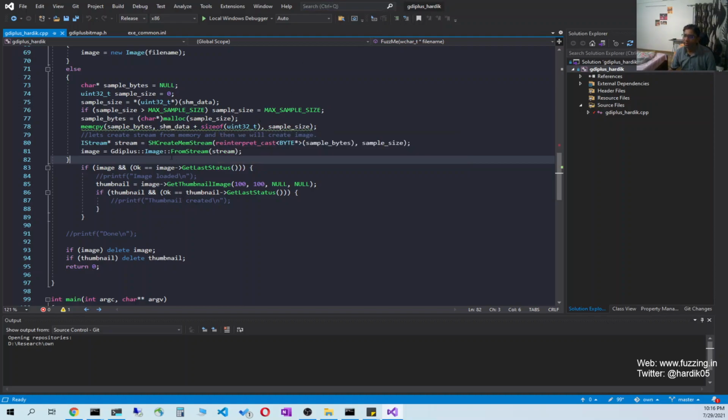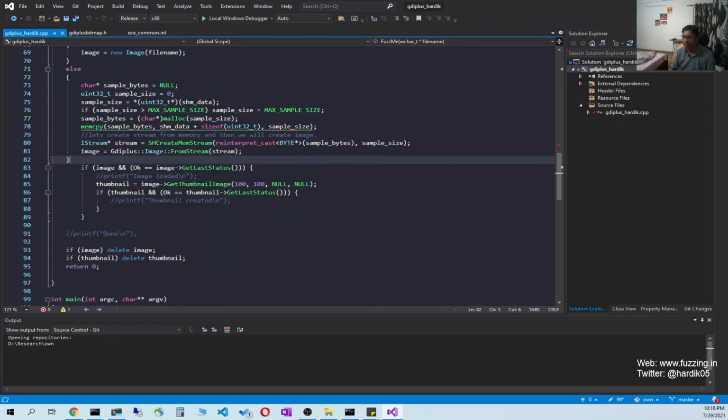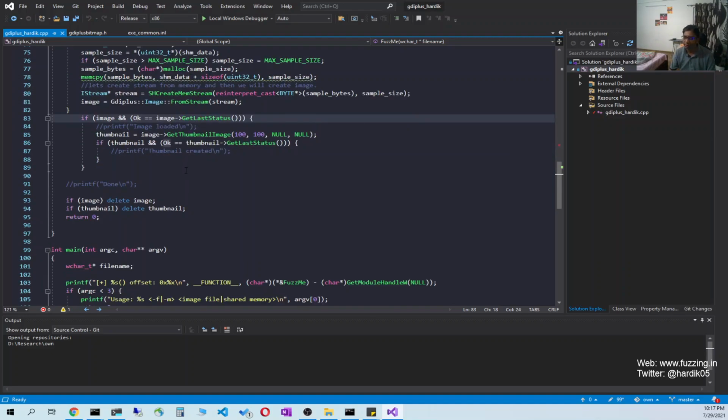And then you will notice that we are simply calling a function that is create image from stream. In case of file, it was very simple. We are simply calling the new image function. Here we are calling image from stream. So basically it will take the stream as input and it will create an image object over here. And that's it. We can simply call the thumbnail API, we can get the thumbnail image as well, and we simply delete the image. So if any issue occurs in processing, it will either crash over here where we are creating a new image object, or it will crash over here where we are getting the thumbnail of this image.